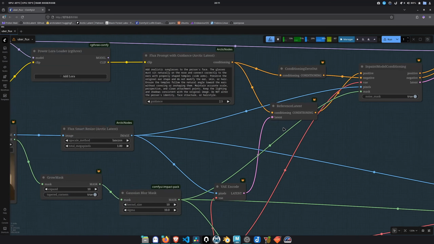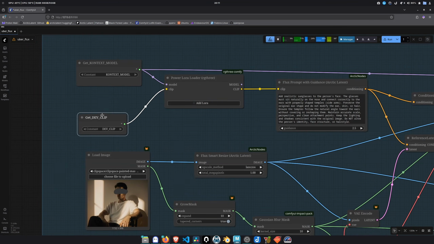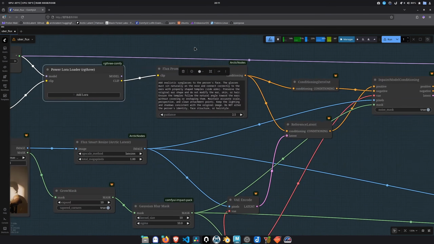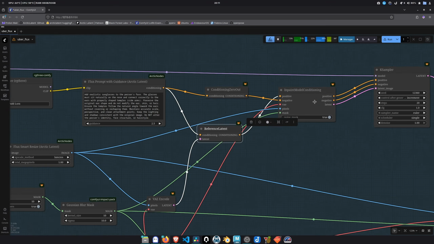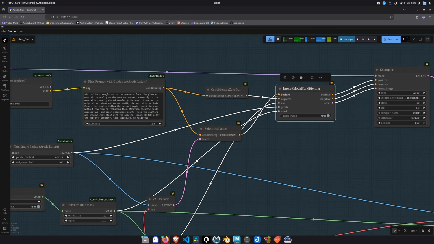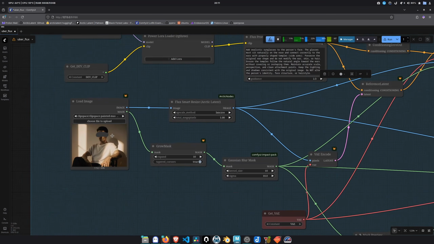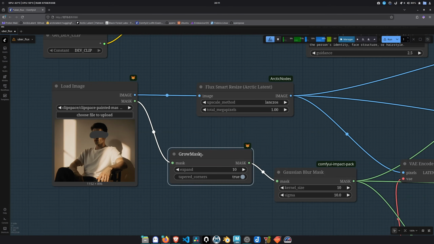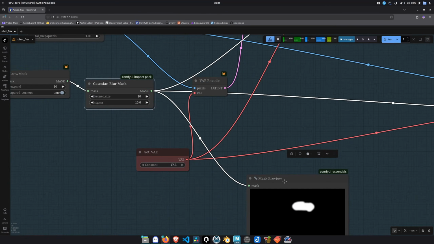I only introduce, of course, the reference latent. So we are bringing our model and clip, and we are introducing a LoRA if we want to use one, and we are adding our prompt and conditioning zero, reference latent just like we use in the context, and inpainting conditioning just like we use in inpainting. It goes to KSampler. So we are creating a mask with the mask editor, just like we did in the Flux inpainting. We are growing the mask, blurring the mask, and I can preview that mask.